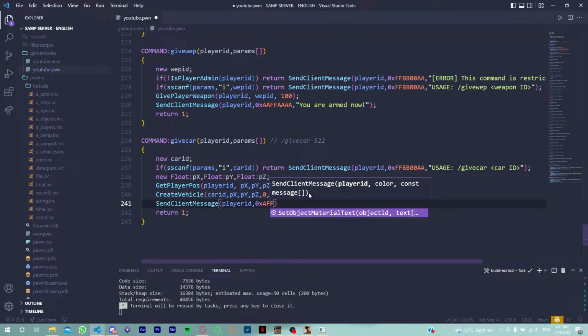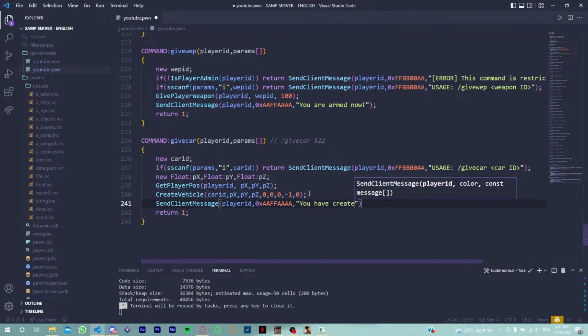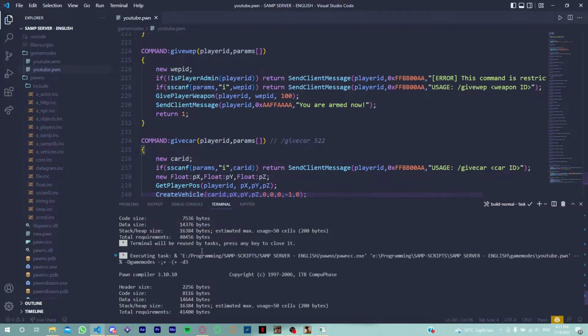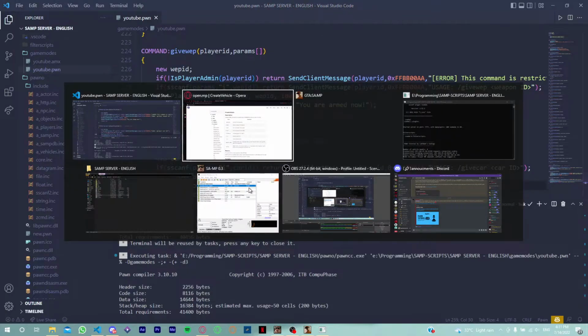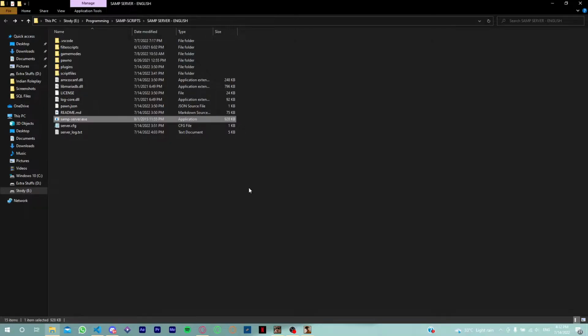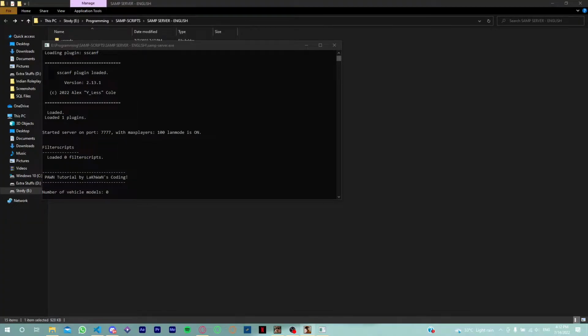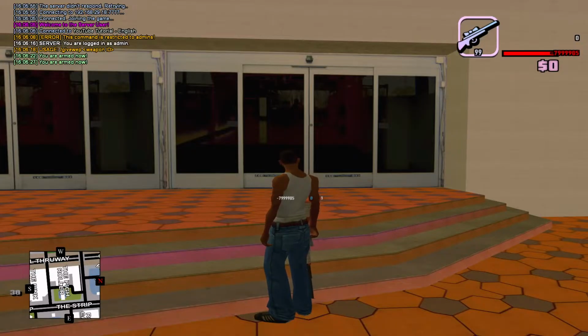0xAAFFAAAA, you have created a vehicle successfully. Okay, then return 1. Let's compile and see if we have any errors or not, and we can see there is no error. Sorry, let me close the compiler, rerun it, and go to our game and see if the create vehicle command is working or not.